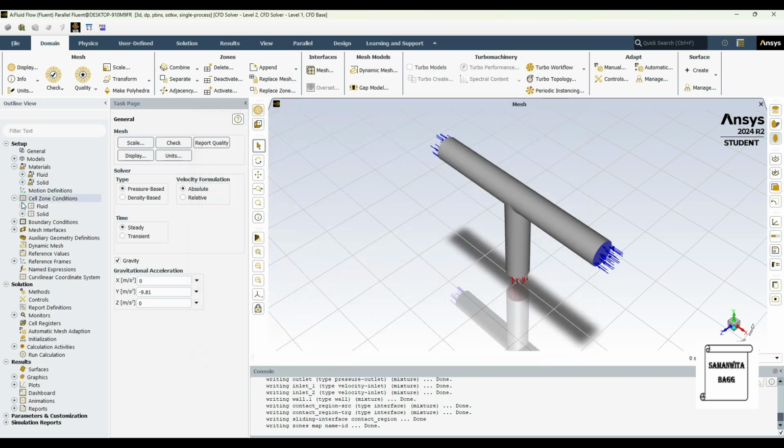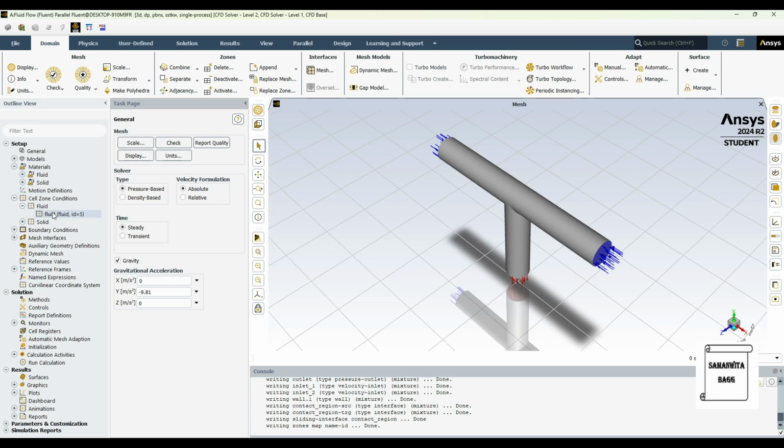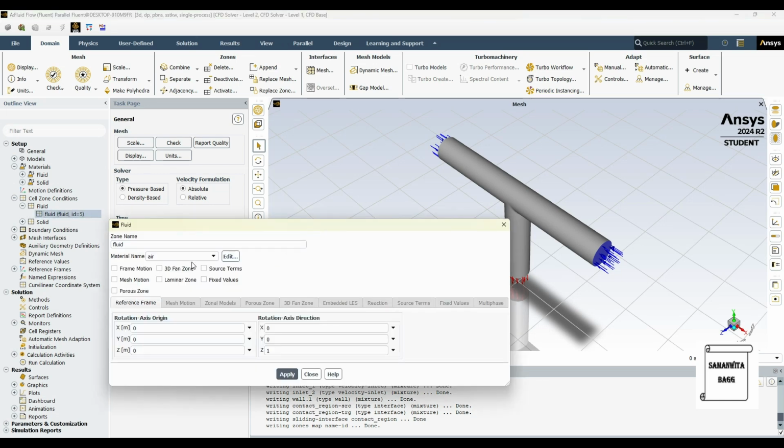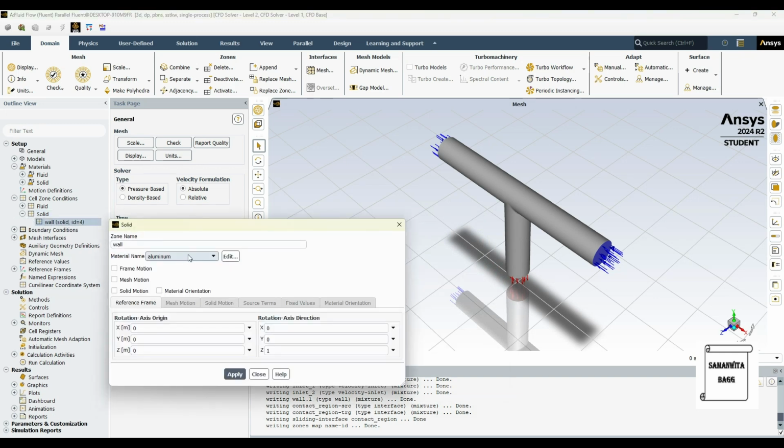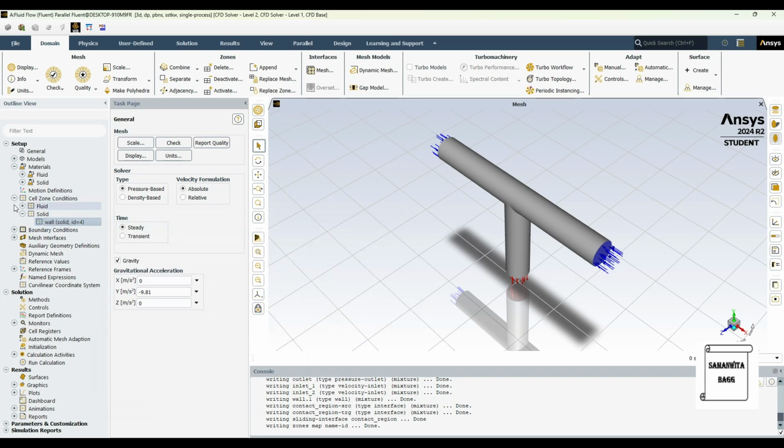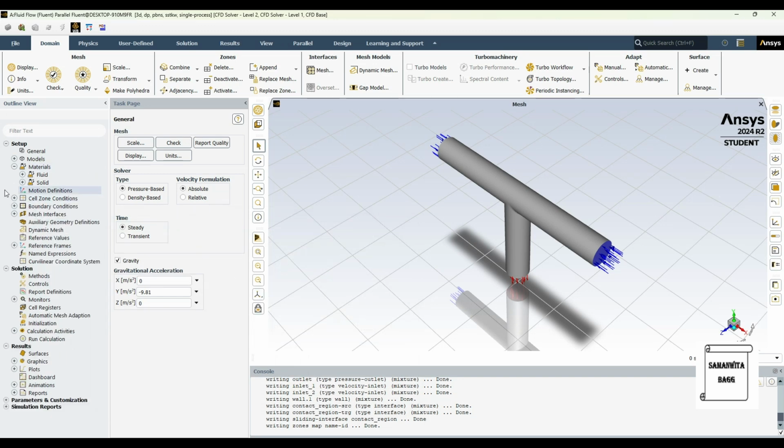Then I'll go to cell zone conditions, fluid. I'll double click on this fluid option. I'll change the material name to water liquid, apply, close. Then I'll go to solid and double click on wall. I'll change material to steel, apply and close. So we have set the material.